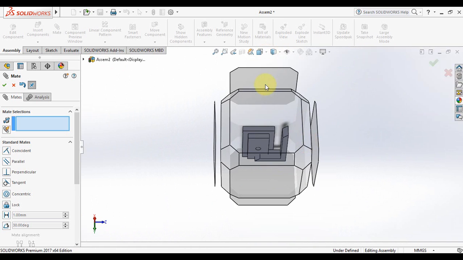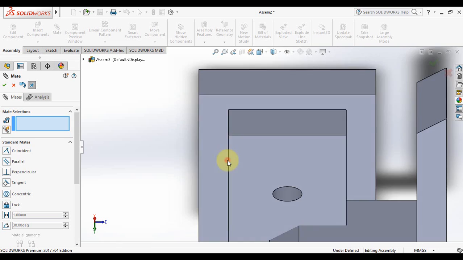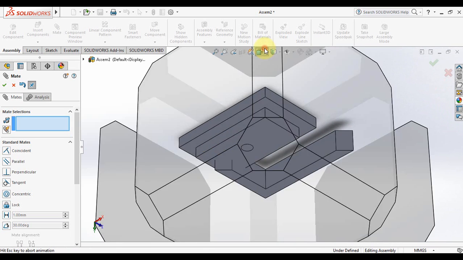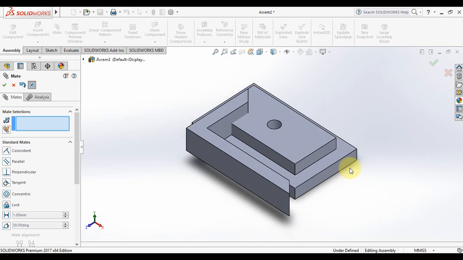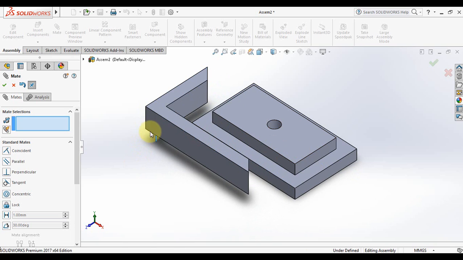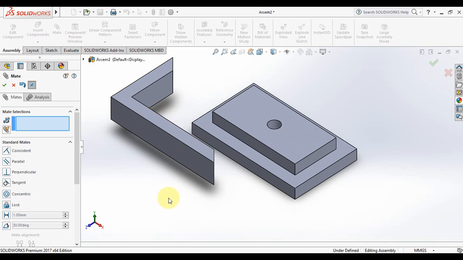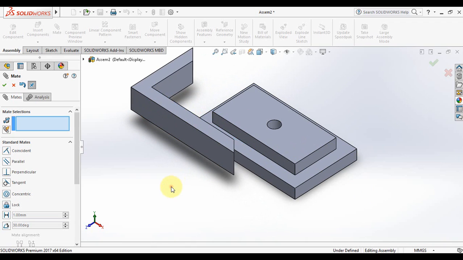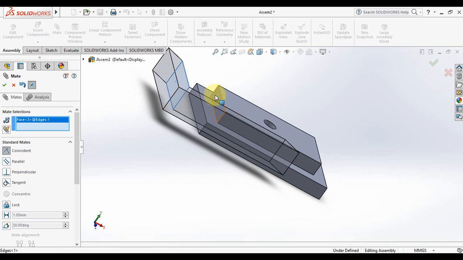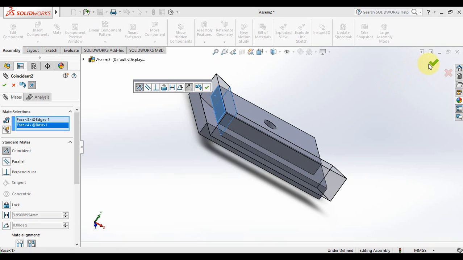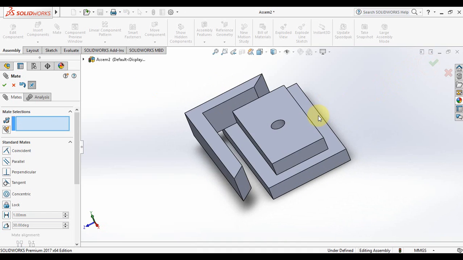So now, let's take a look here. So I have my box like this, and I am missing more mates to make sure that it's not going to move through the object. Since there are two parts, and this part will not move like in real life. Whenever we create the box, it's not gonna move. One more time, I'm gonna select coincident, and I'm gonna make coincident this surface and this surface. So when I click on the tick, automatically we apply that.